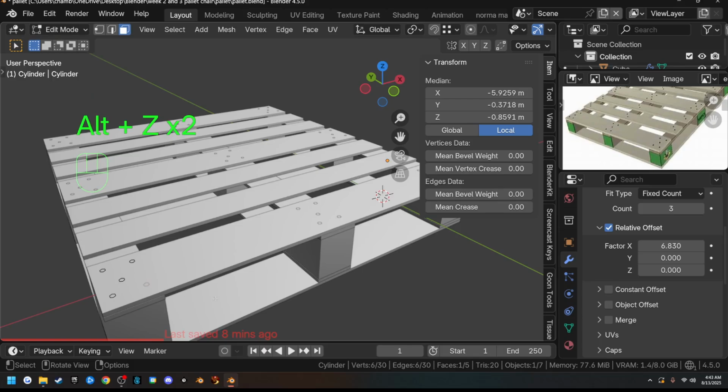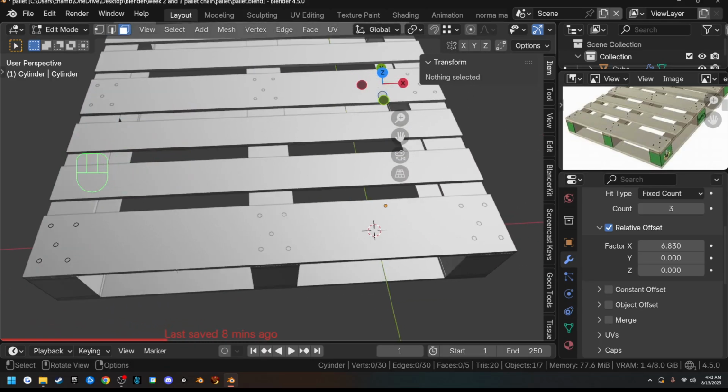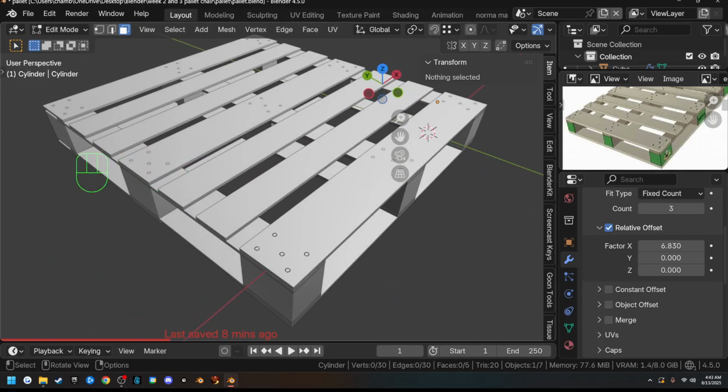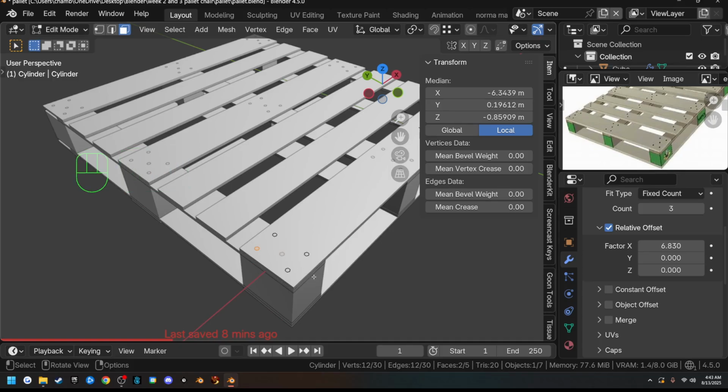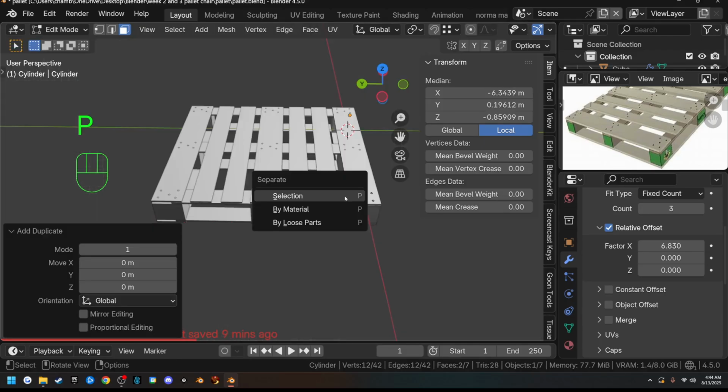Oh, it was the one I had selected. It just looked like it was underneath, and it wasn't. Got me confused there. So with these guys, I'm going to copy 2 more and go to top view and P, and P by selection.